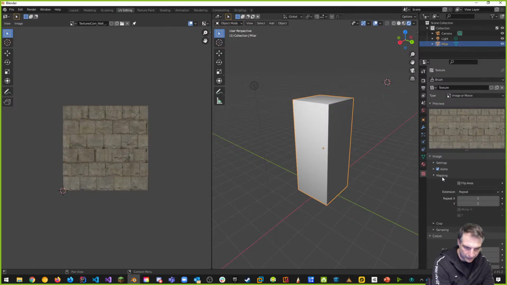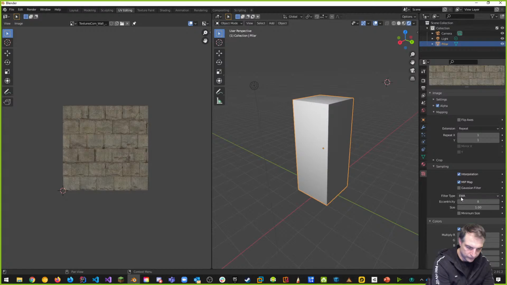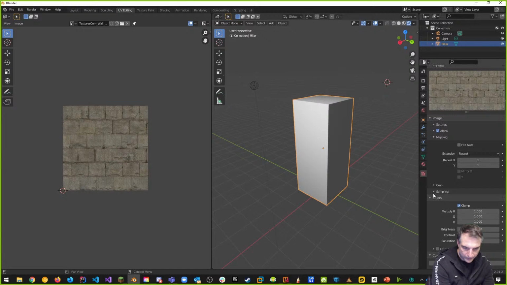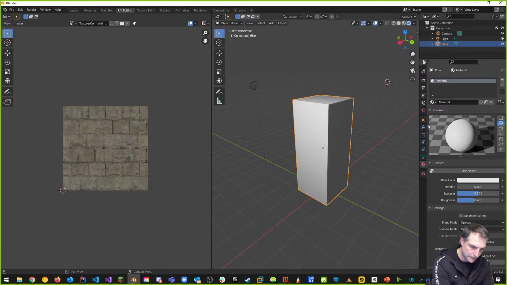And then when it comes to mapping, it says first of all it's 1-to-1, and it says repeat. That's fine. I want that to repeat. But here's sampling. It says filter type is EWA, and there's interpolation. That's fine. Everything's okay. But how can I add this texture so I can see it over on the other side? Remember, it's an effect of the bitmap. So I've got the bitmap on here, and I want to be able to apply it in a node on the right hand side. Any thoughts? What do you think we can do?